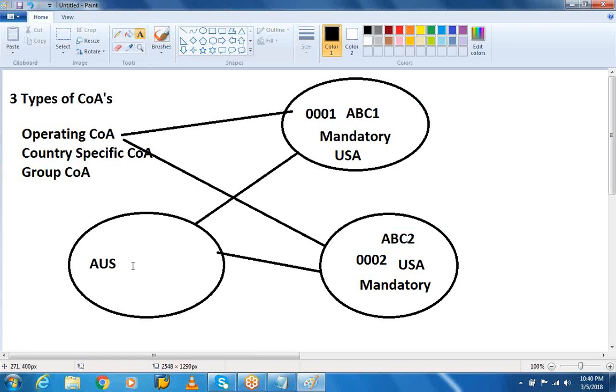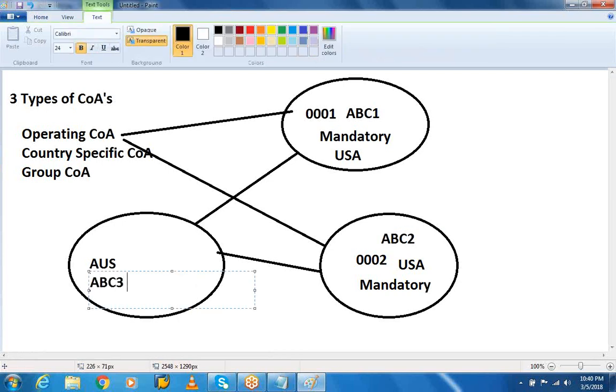And for generating reports for the country, they should use another chart of account. We can call it ABC3. So this is a country specific chart of account. Why? Because in ABC1 and ABC2, the reports are generated according to the USA regulations and the USA reporting system. But we need to generate reports separately for the Australian government. So for that purpose, we maintain another set of GL accounts. Got it?